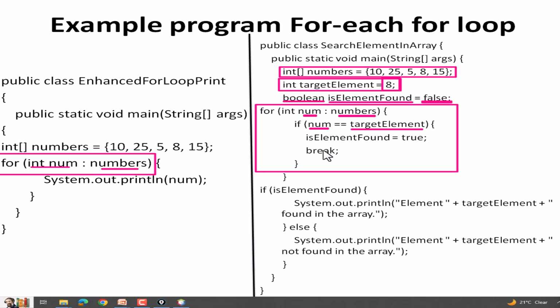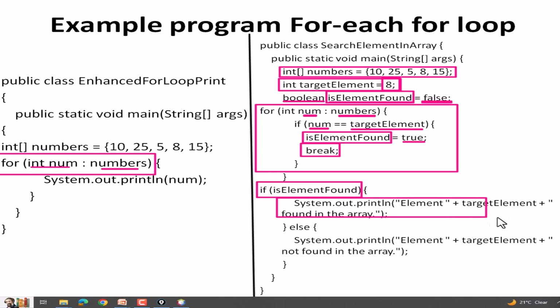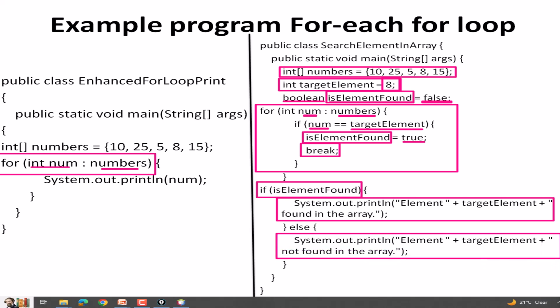Then is element found. Is element found is a boolean data type which is already declared as false. Is element found is set to true. So if 8 is found, then it is going to come out of the loop. Now if the element 8 is found, then it is going to print the message target element is found in the array, else the target element is not found in the array.